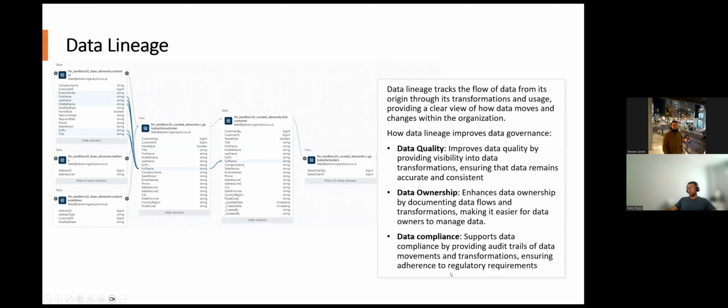And also data lineage improves data compliance, because it supports audits, because as you can see, all the life cycle of each field of each table. And you can check at every moment that all the transformations that are done on a table or on a field are consistent and compliant with our policies.